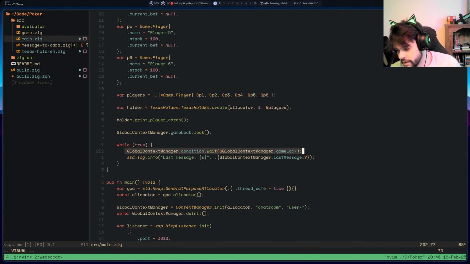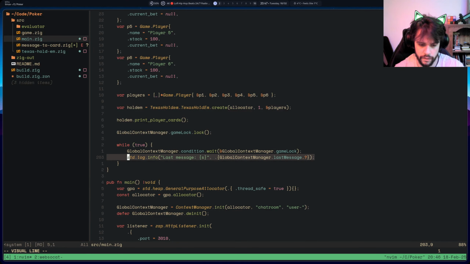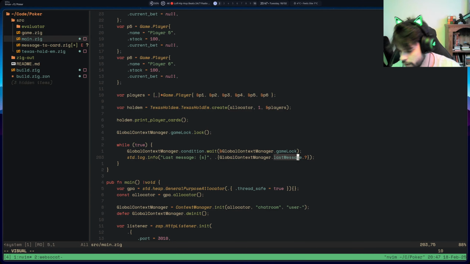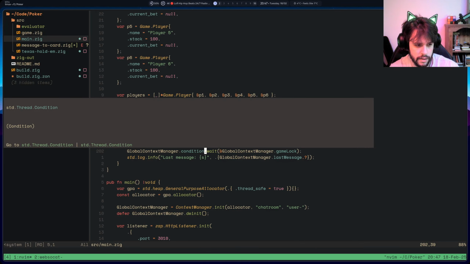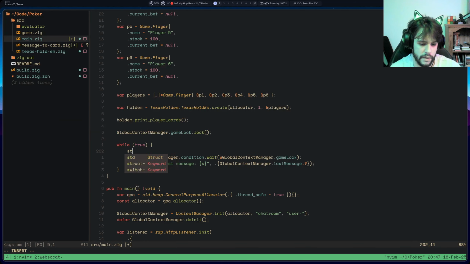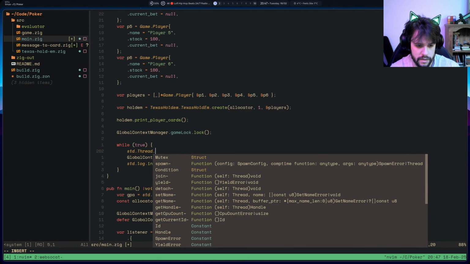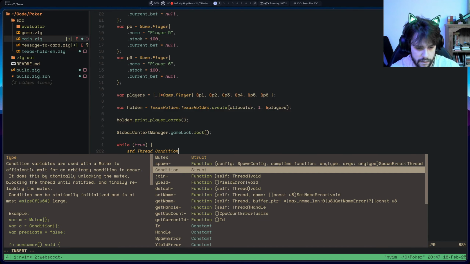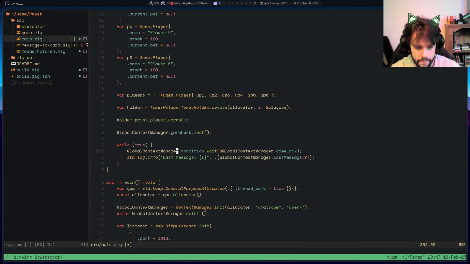So imagine we receive a message, unlock it, we get to move on to the next bit of code, which is when we get this last message where we print the last message. So yeah, it's in this while loop. It's at the end, just after the condition.wait. This condition is a data structure that allows you to do cross-thread synchronization stuff. You see condition here, that's it.